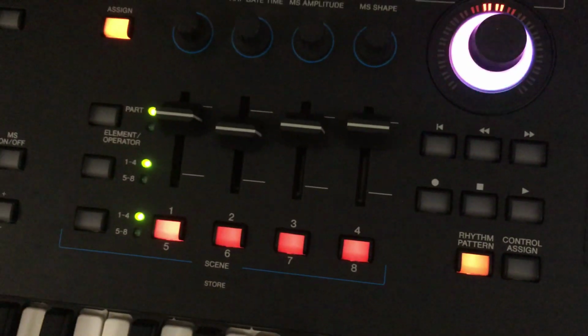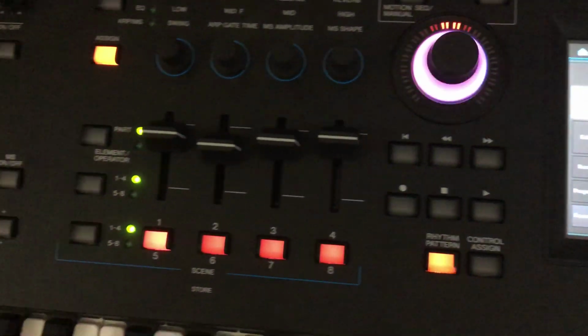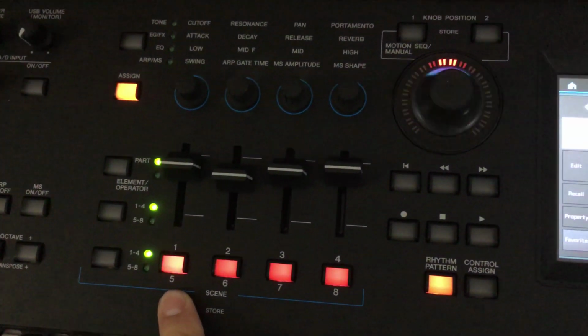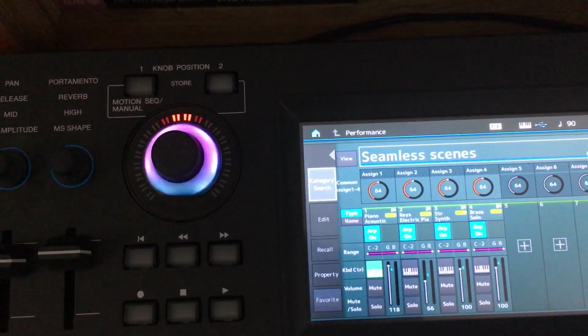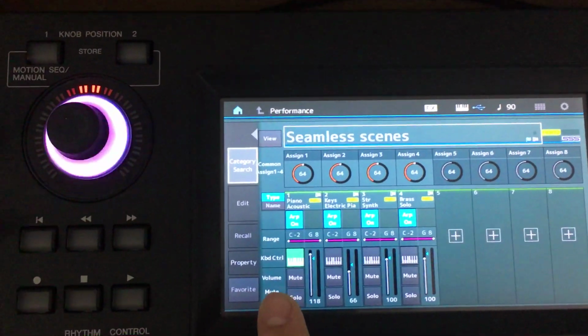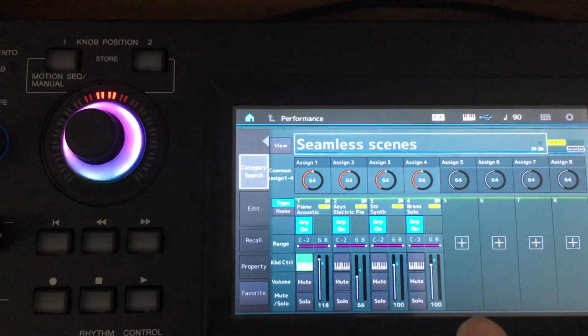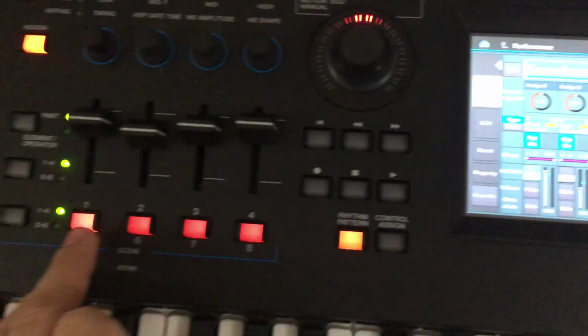So, what am I actually doing with scenes here, and how do they come into play? Well, a scene is a snapshot of the current state of a lot of the parameters on the Montage or MODX, and one of these parameters is the status of keyboard control. So we can memorize the current status of keyboard control of each part within a scene. So if keyboard control is on or off for a part.